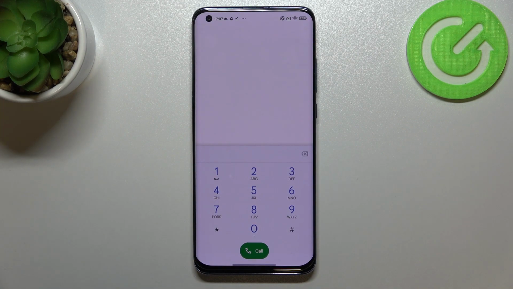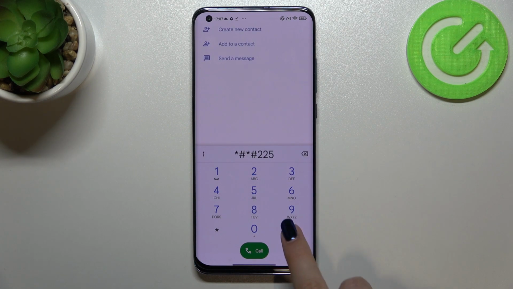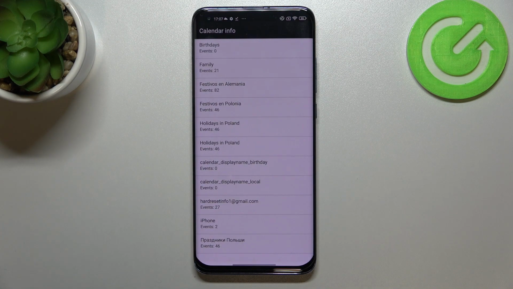So let's get back and let me show you another code which will open the calendar info, and it is *##, 225, *##. And as I said, we are in the calendar info, so here we've got all the events in one place. We can check some family events, some holidays in your country should also appear right here, or events attached to your mail. So this is the best place to check the events, how many of them we've got, because here they are simply grouped into particular sections.